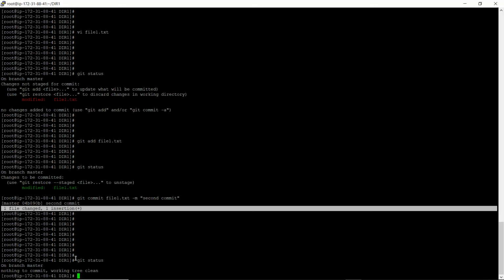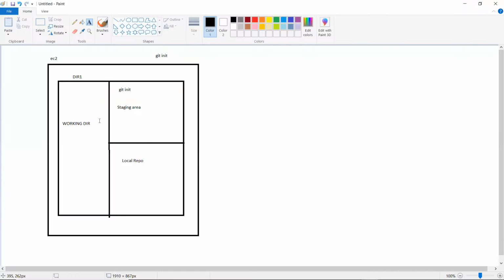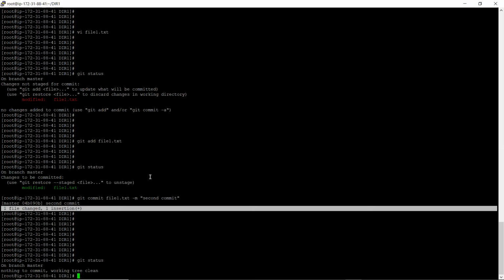And git status will show only those files which are untracked, as in the working directory, or which are in the staging area. The files which have already been committed, git status will not show, because those have moved to the repo, right?